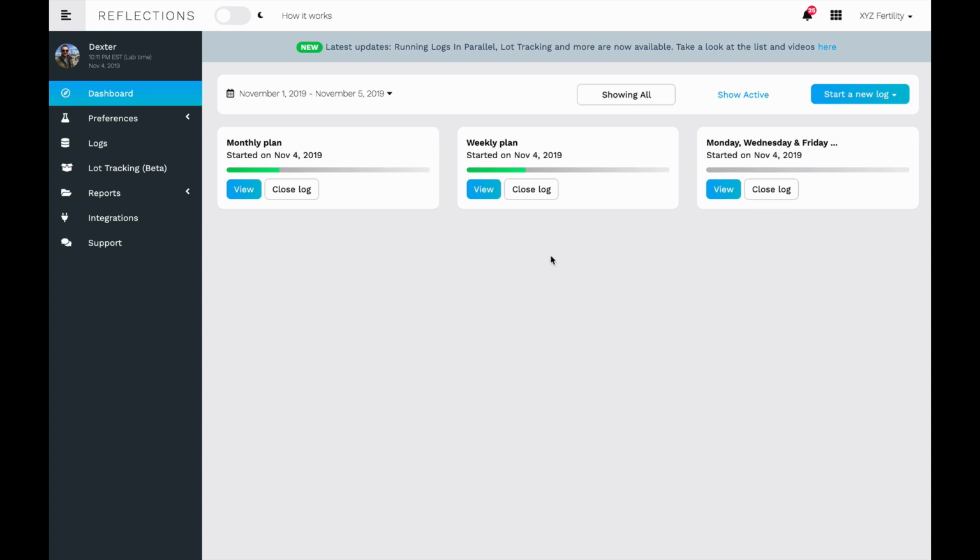In this quick video, we're going to take a look at the new feature for running logs in parallel, and we're also going to take a look at the new dashboard. When you log in now, you'll see that the dashboard looks quite a bit different than it did before.